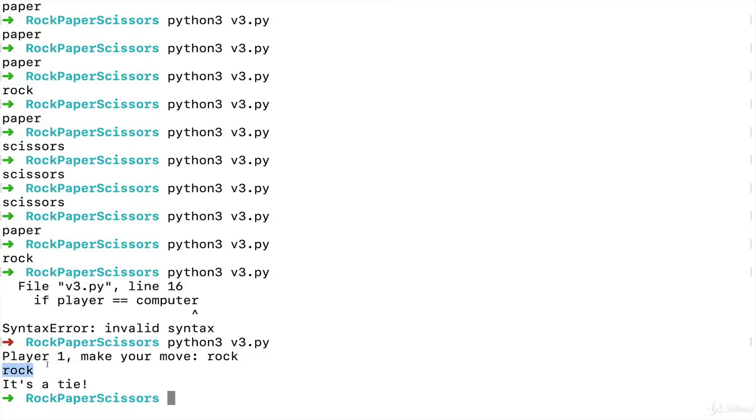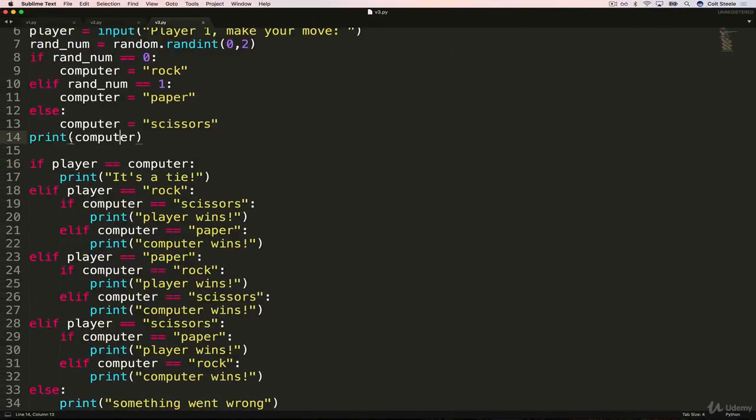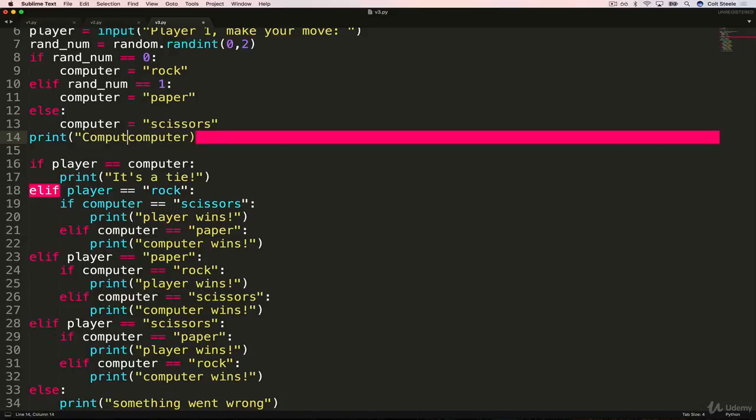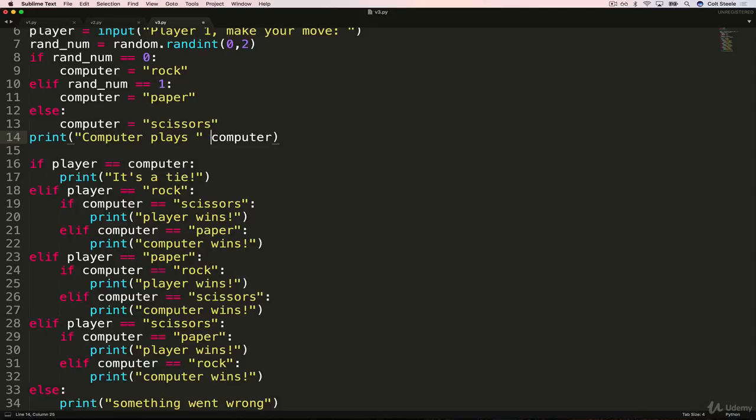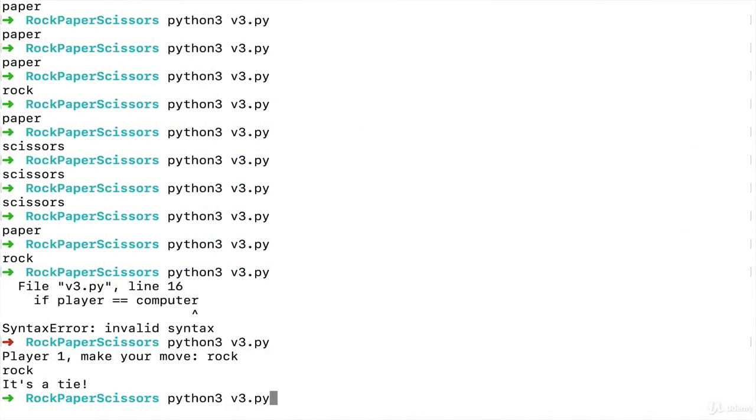And so we're not really displaying this very well. We should change this to say computer plays. And rather than just concatenating, let's use an F string. So then in here we need our little curly braces. Perfect. Let's test it out again.